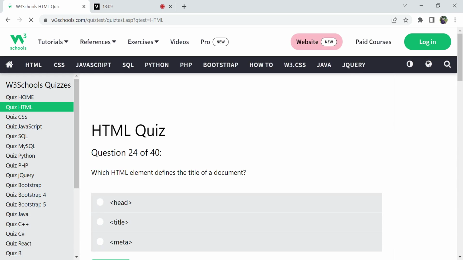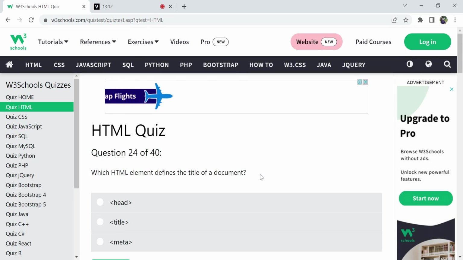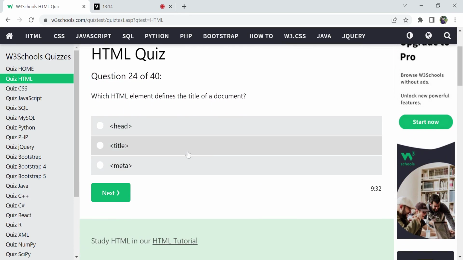And next we have this HTML element that defines the title of an element. So for defining a title, we should use the title tag. That should be under the head tag or meta tag only. But to define a title of a document, you should go with the title tag only. Title tag is the answer for that.